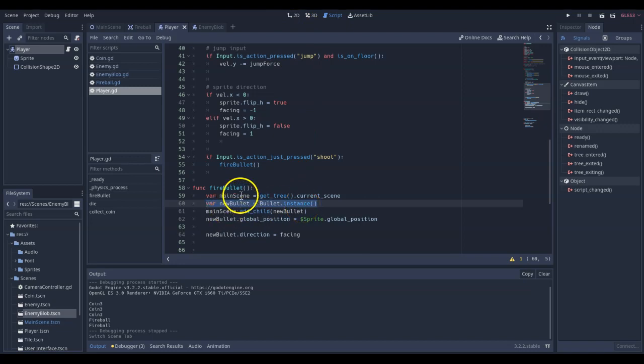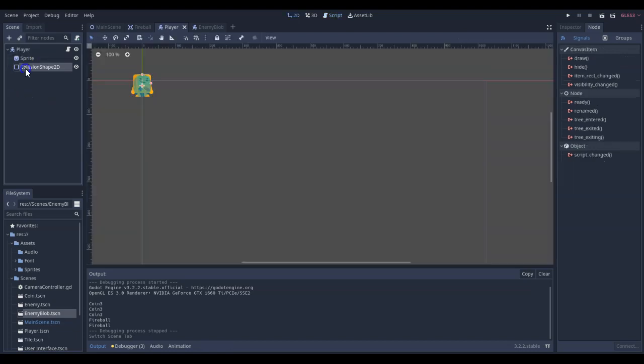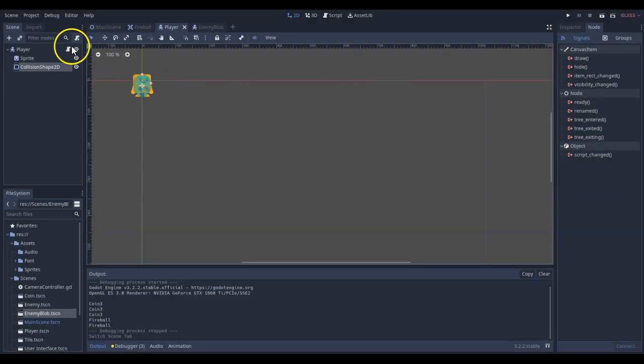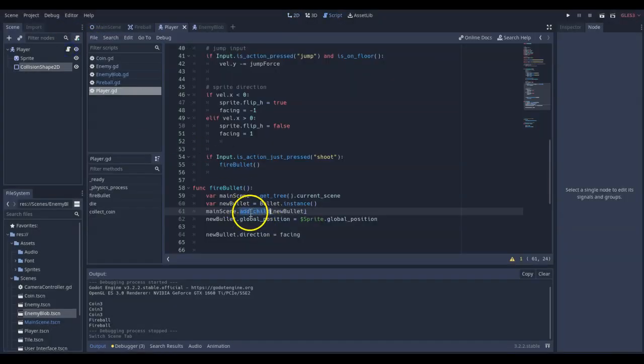We then use that main scene from above to add a child. So we're adding a node automatically. So it's like adding one of these nodes in here that we normally press plus and choose a node. We're now doing that using code. We are adding a child to the main scene. So it would be just directly under the main scene. And the child is this new bullet that we just instanced above here.